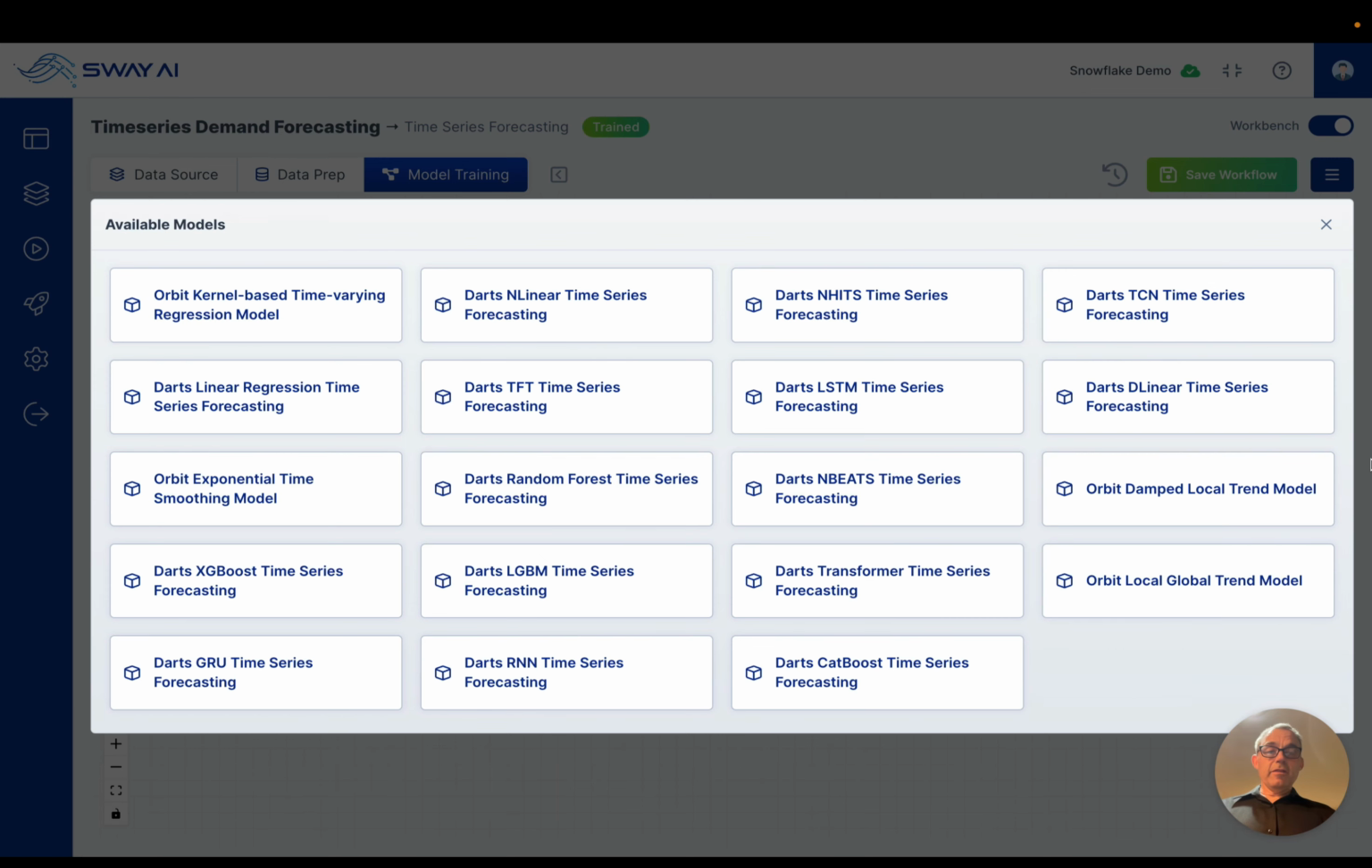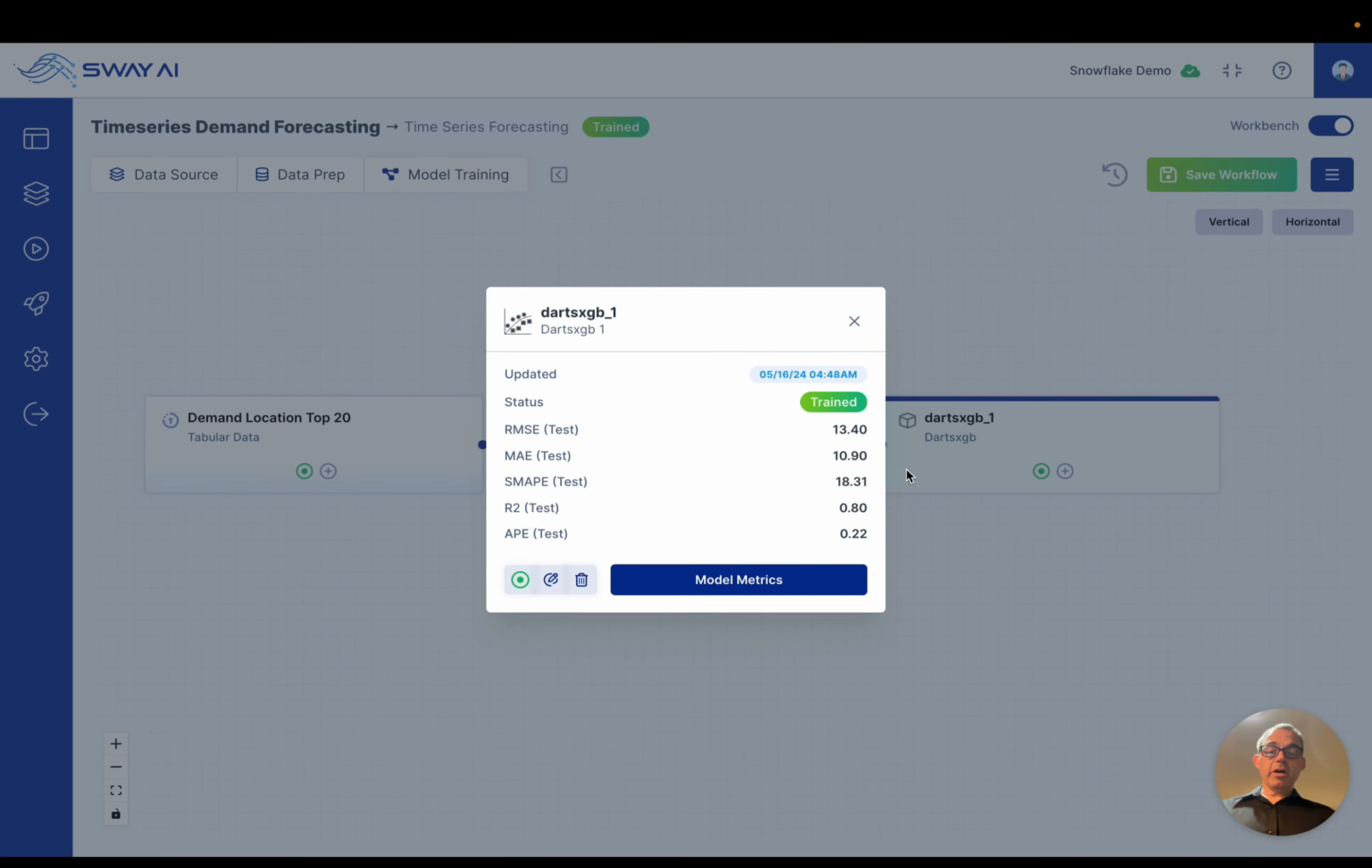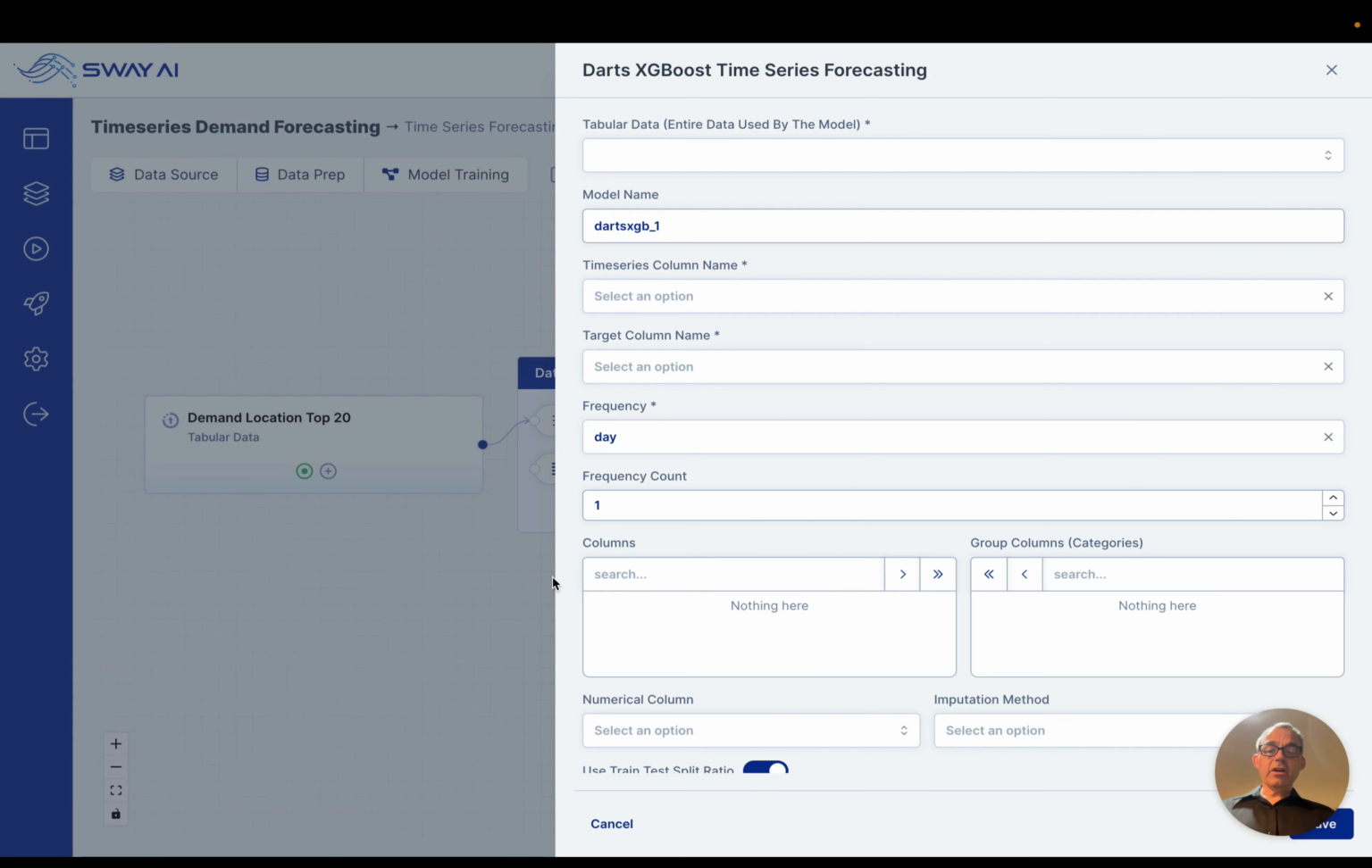So these models are all for time series forecasting. Just for simplicity, we selected one called a DARTS model. And if you click here on this design icon, you can see there's a couple important things we have to provide. One is the name of the date column. You always have to have a date column. You have to have timestamp data. So in this case, it's purchase date.